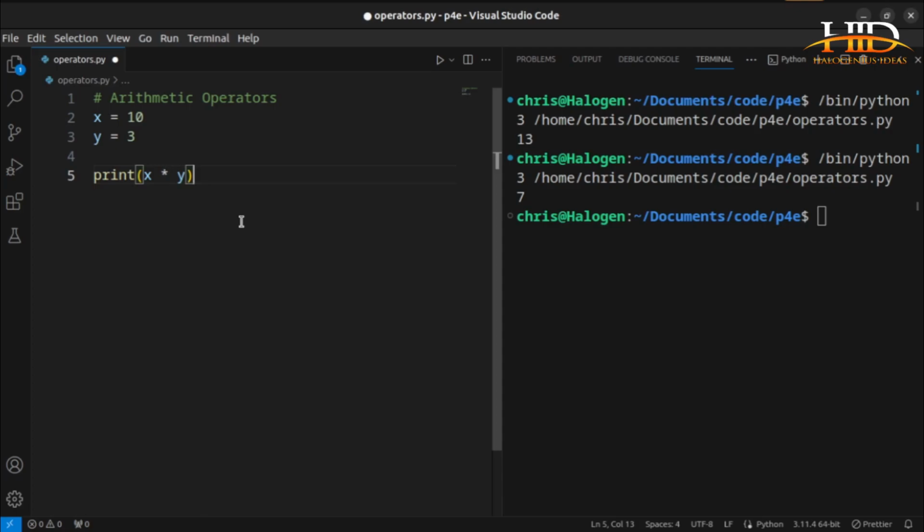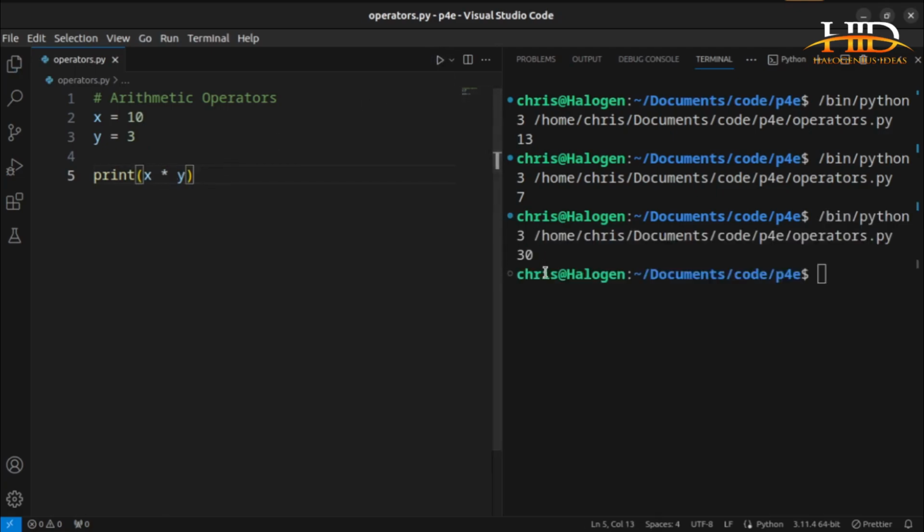On your keyboard, that should be shift 8. This symbol over here, shift 8. This is the normal operator for multiplication in math, but this is what we have in Python. Shift 8 on your keyboard should give you that. So run this, you see I'm getting 30, which is 10 times 3.